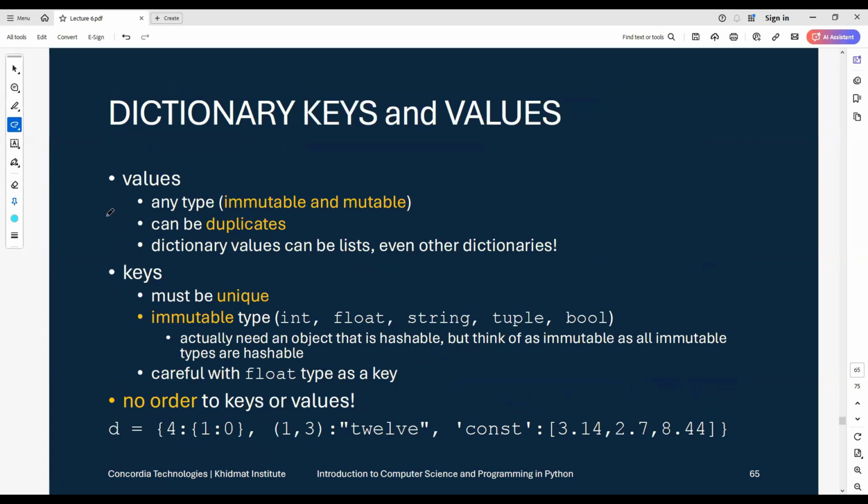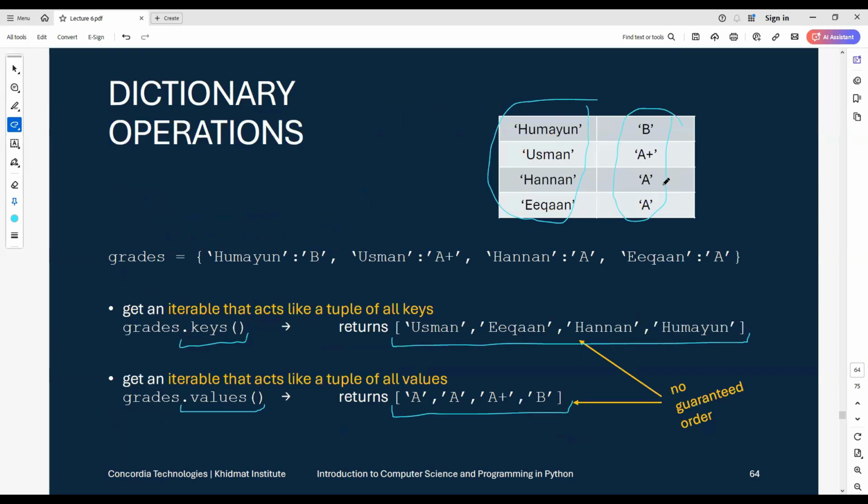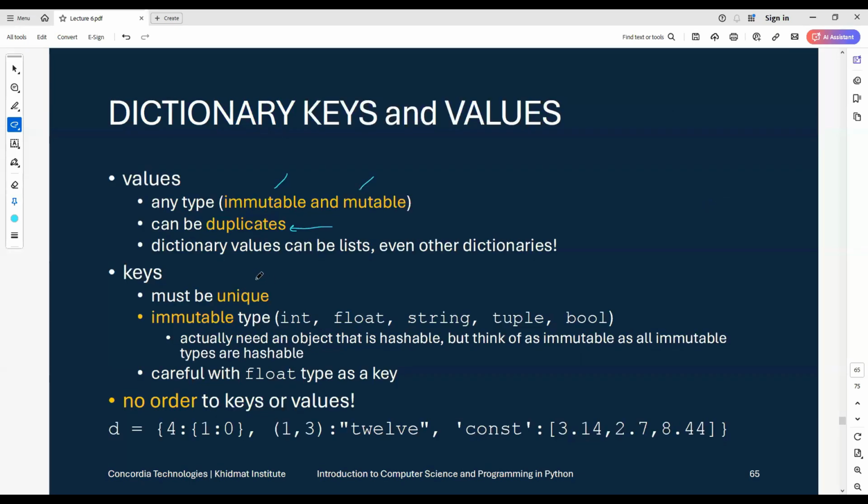So values can be any type, immutable and mutable, both. There can be duplicate values. For example, in our example, we have two students with the same grade. And these values can be lists or even other dictionaries. So you can have multi-level or nested dictionaries where the value of one element within a dictionary is another dictionary. The keys, however, must be unique so that we can search them, we can change their value, and they are usually immutable, so that we don't get into any kind of logical issues.